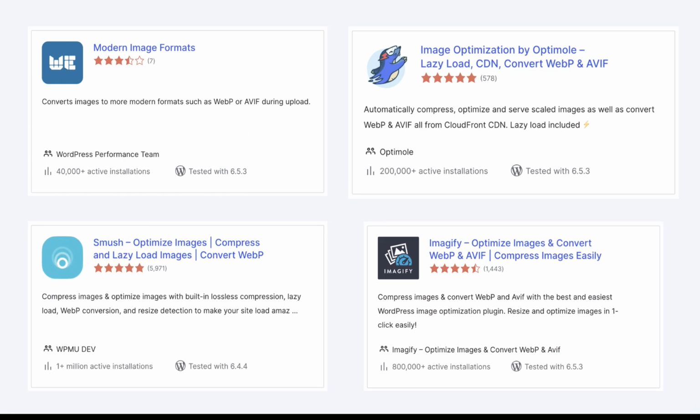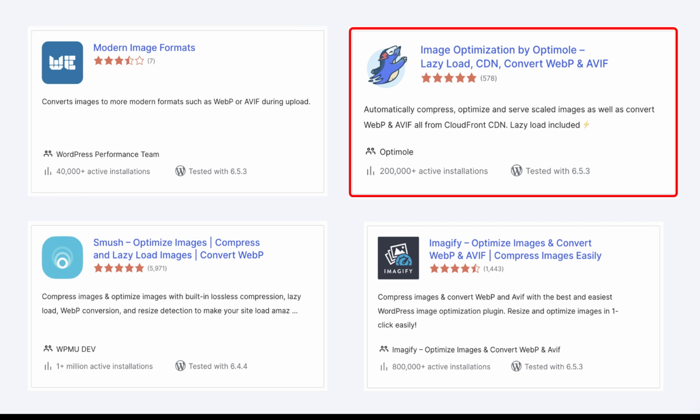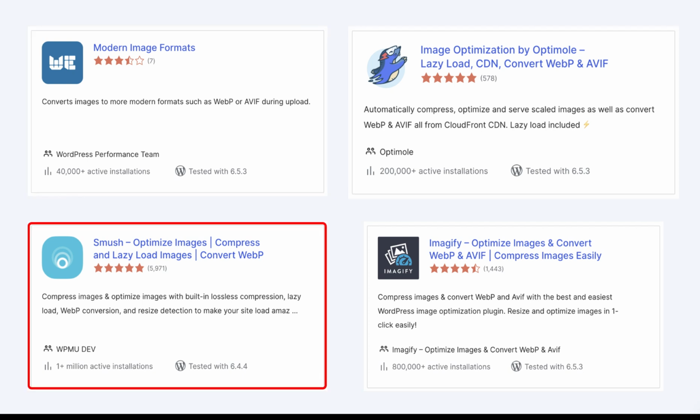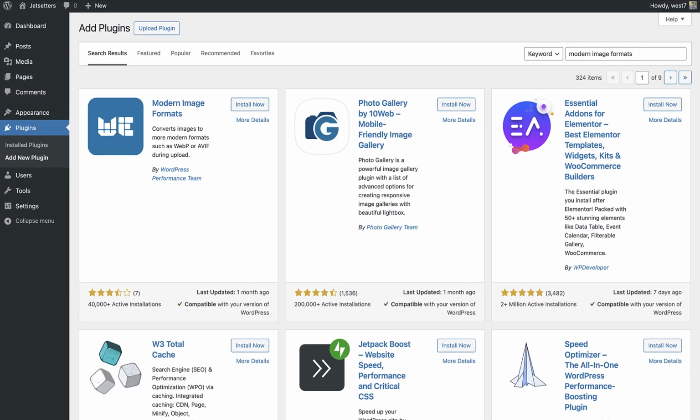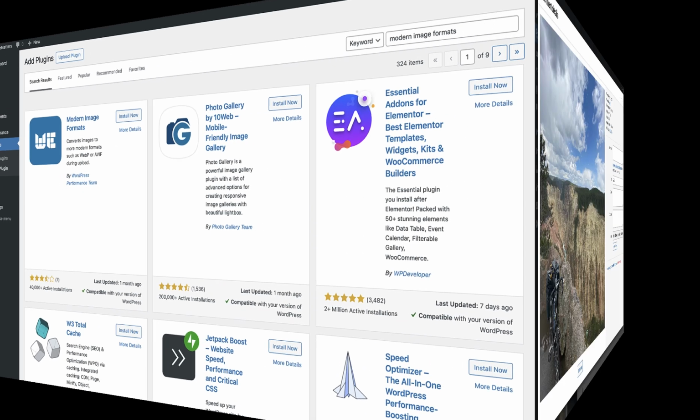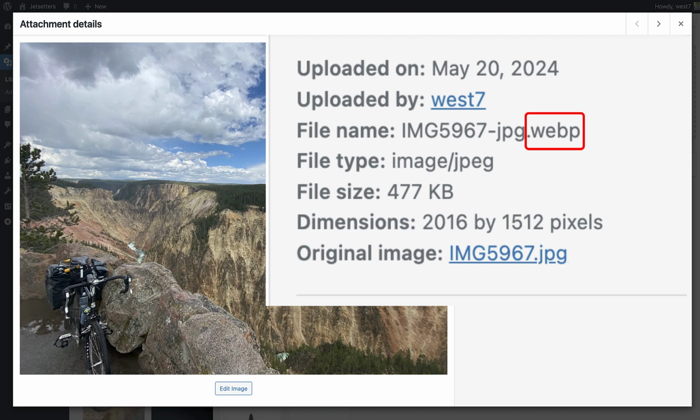Some plugins worth exploring are Modern Image Formats, Image Optimization by Optimal, Smush, or Imagify. Please note, depending on the plugin, some features might only be supported by the Pro version. For new image uploads on your site, you might want to consider using Modern Image Formats. This plugin has been created and is managed by the WordPress performance team, and basically converts images to more modern formats such as WebP or AVIF during upload.